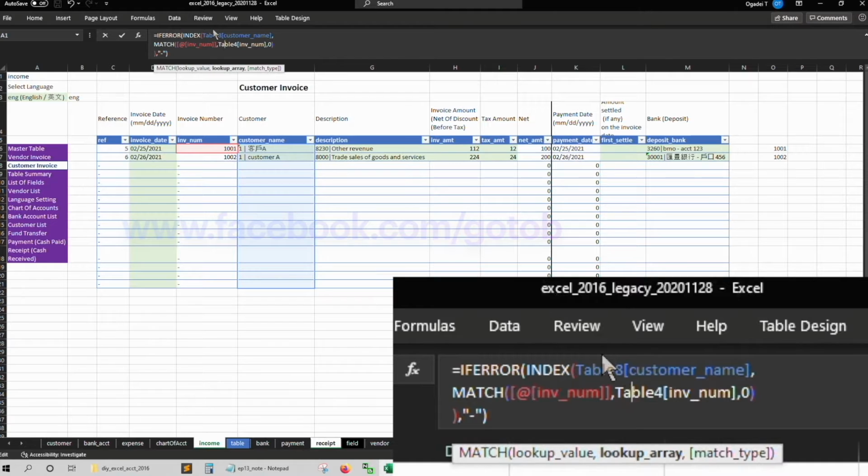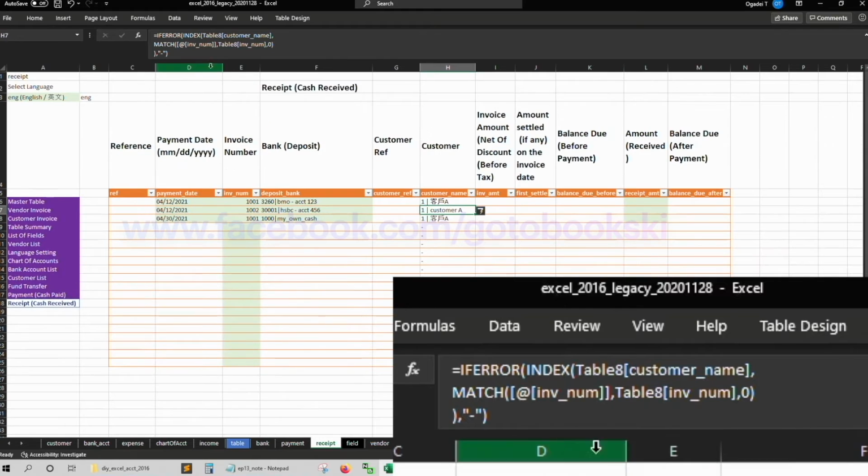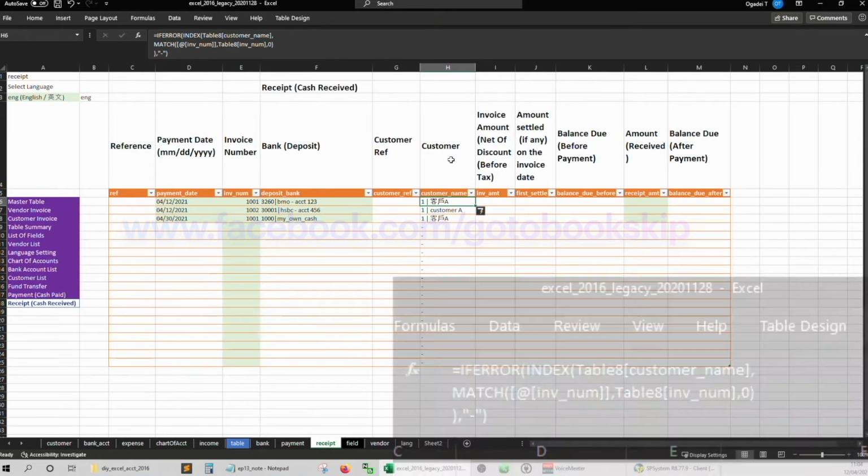Alright, for the match, we only need to change table 8 here. For invoice name, that's already been, invoice number already changed to purple column here. Enter and see if it returns customer.